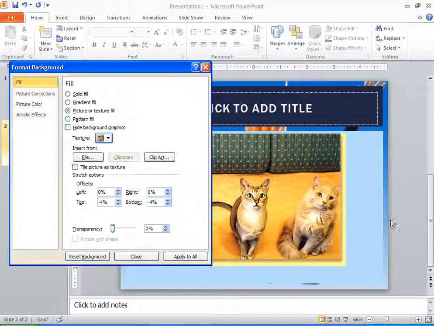Now, if you just want to apply to one slide, only one, at this point, let's say I wanted the skydive, I like the way this looks, I would just click close, and it would only apply to that slide. If I wanted to apply to all the slides, at this point, I would click apply to all, and it would apply to all the slides. Okay, so if I click close, it applies to just one. If I click apply to all, it applies to all of them.